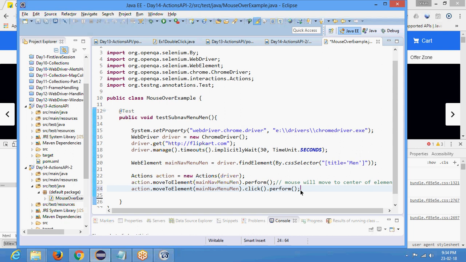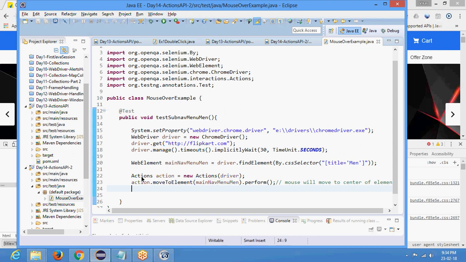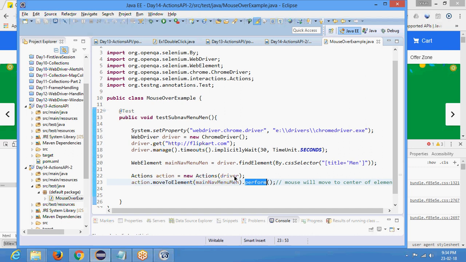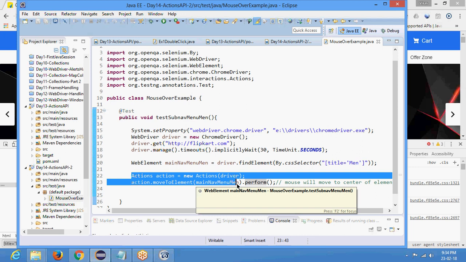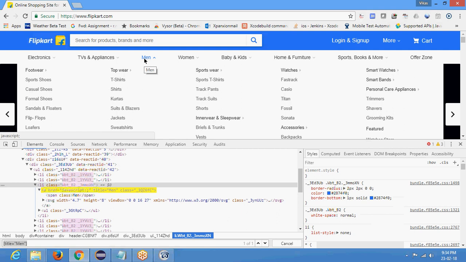But in my case, I don't want to combine multiple actions together. So I said action.moveToElement, the main navigation menu, and then perform. All right. Now once I execute this line, the sub navigation menu should be open, right? Now how do we check that the sub navigation menu is open or not? So I will open that navigation menu.